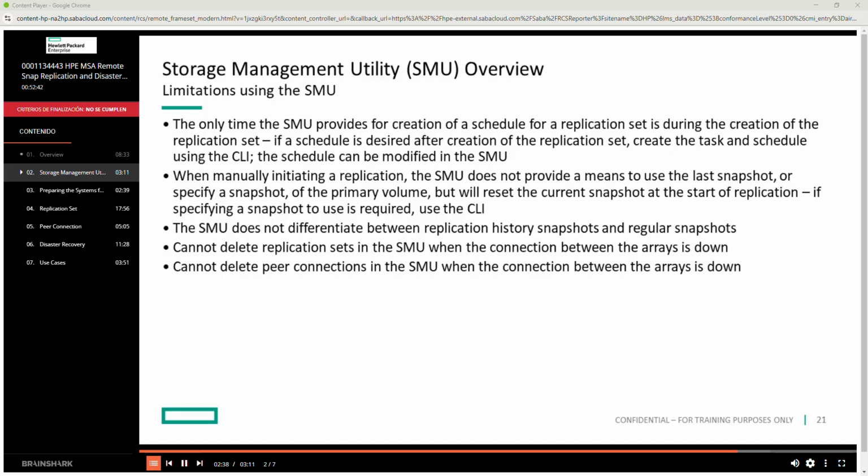When manually initiating replication, the SMU does not provide a means to use the last snapshot or to specify a snapshot of the primary volume, but will instead reset the current snapshot at the start of the replication. If you want to specify a snapshot, use the CLI.